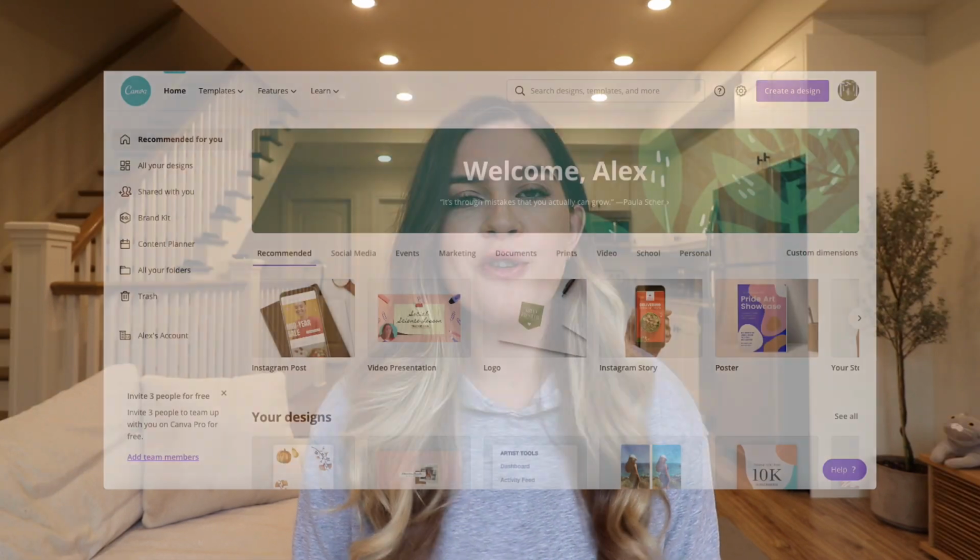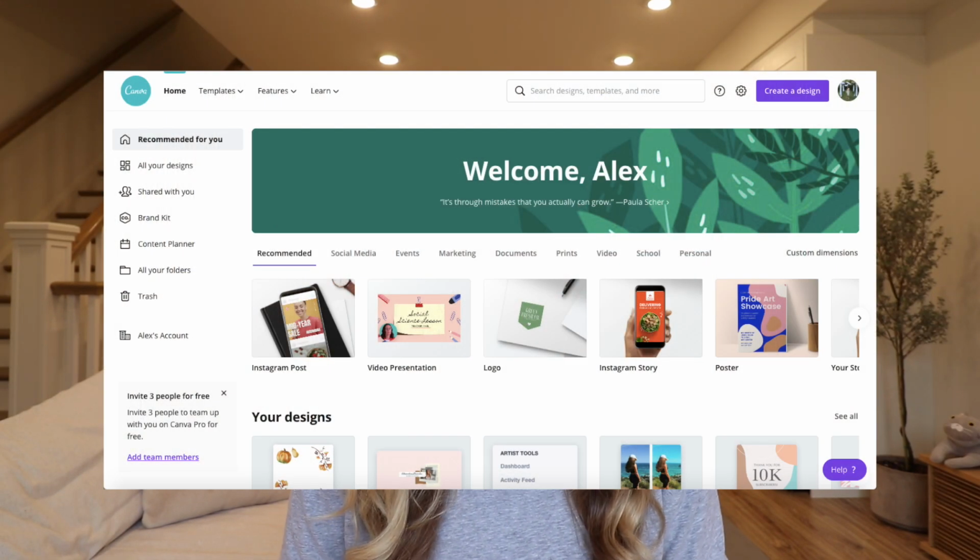If you haven't used it before, it's a free online graphic design platform that's super easy to use. It's actually way easier to use than any other graphic design platform that I've ever used, and I've tried a lot of them. You really don't have to have any previous graphic design experience to become a pro on Canva. It's super quick to learn and pretty self-explanatory when you're actually in the platform.